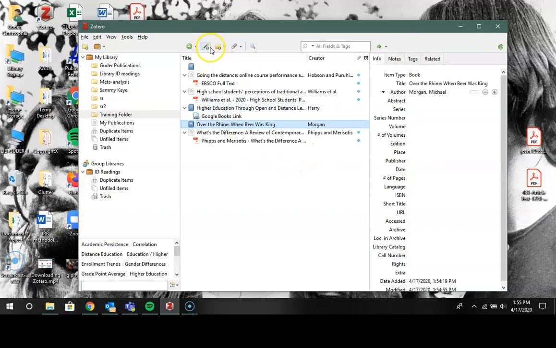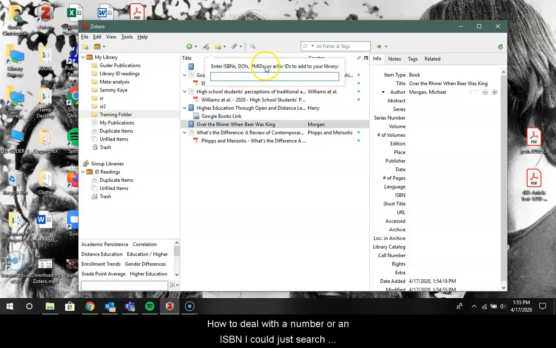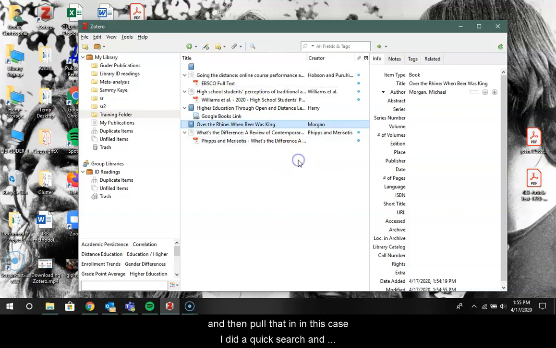Another thing you could do is go in by the identifier. So if I clicked here and say, for example, I had a DOI number or an ISBN, I could just search and then pull that in.